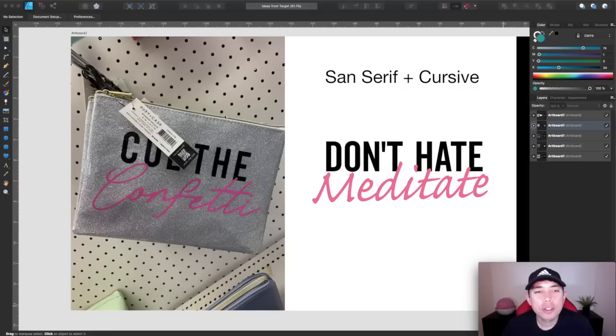So this is the first shot that I took when I got into Target. It says cue the confetti. It's just like a makeup bag or something like that. This is the design that I'm gonna get inspired from, and I'll show you what I mean. So I'm calling this the sans serif plus cursive design style. So you can see here, I'm not copying the exact words. You can see here, I'm copying kind of the style of it.